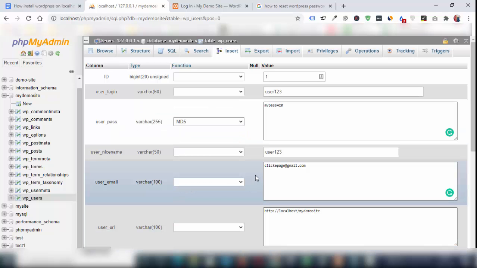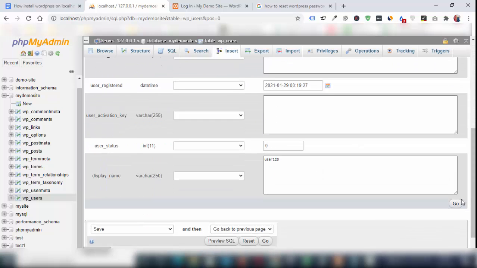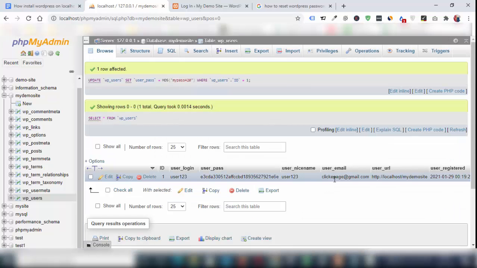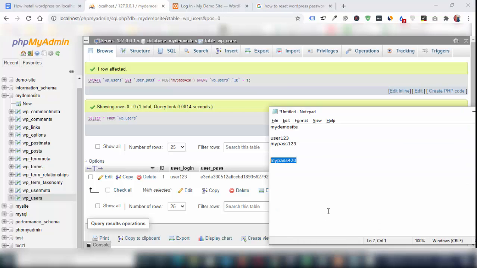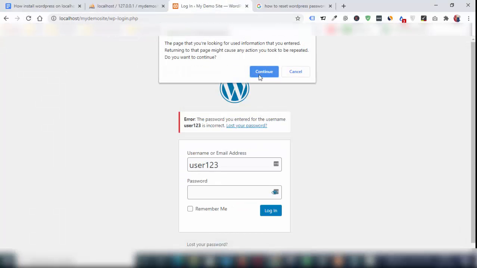Okay, then we'll hit on go. So my new password is this one. Okay, I will visit once again. I just refresh the page.